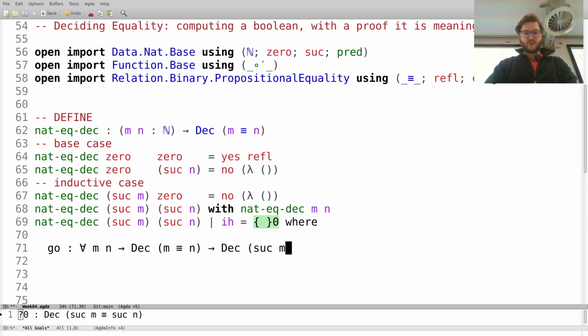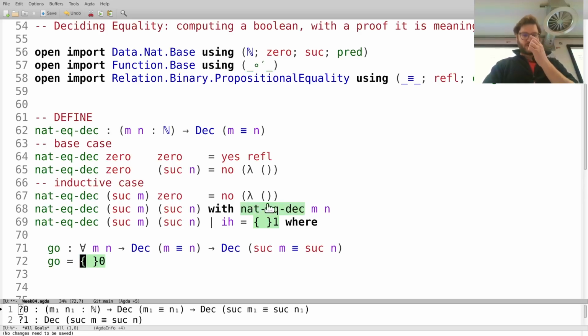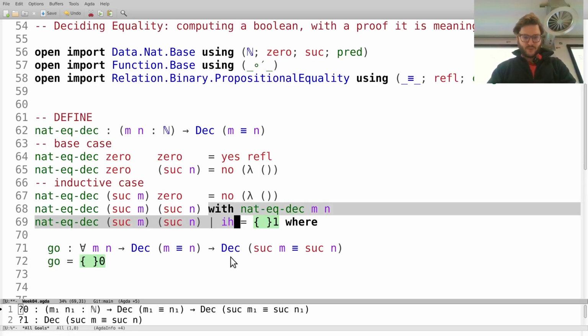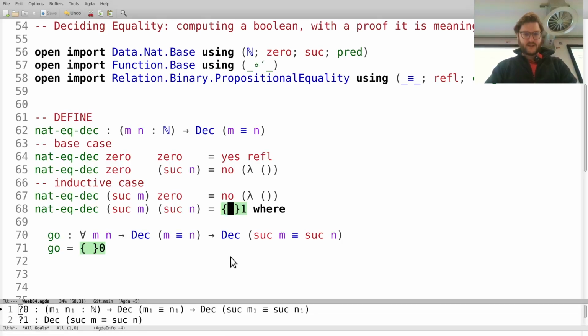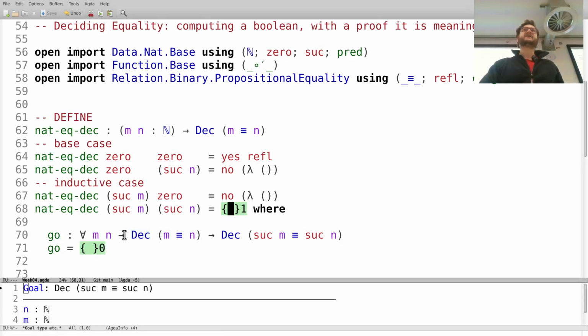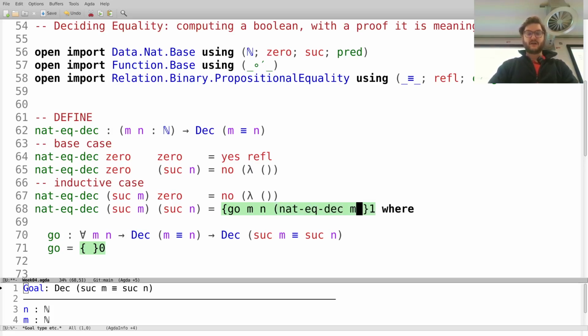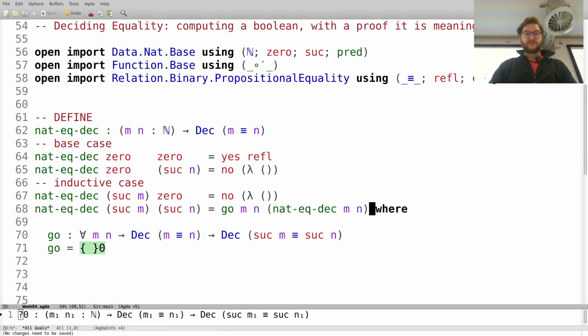So what it does under the hood is something like this. You can see that here, I want to have the extra assumption that M is equal to N, well, that I can decide whether M is equal to N. So I could define this auxiliary thing here, and that would just work.